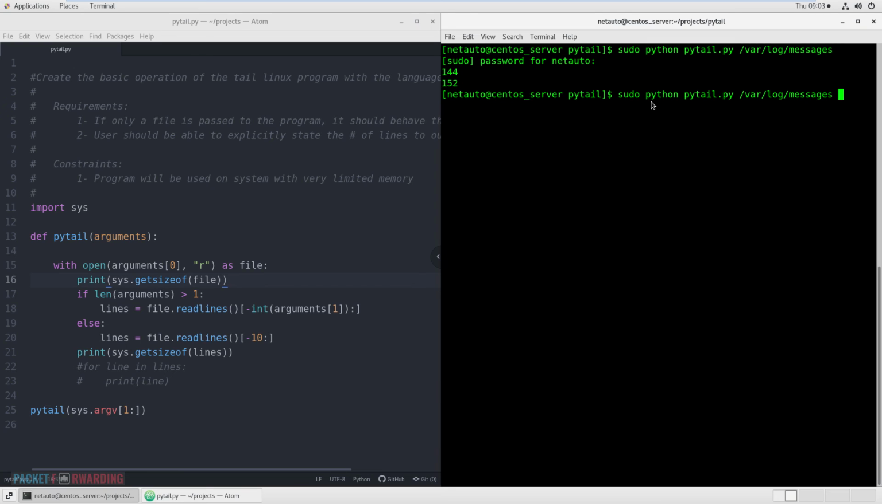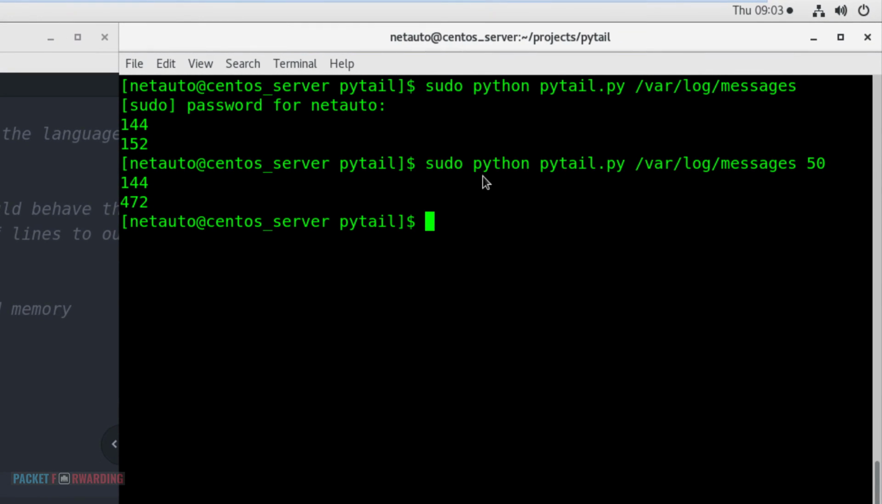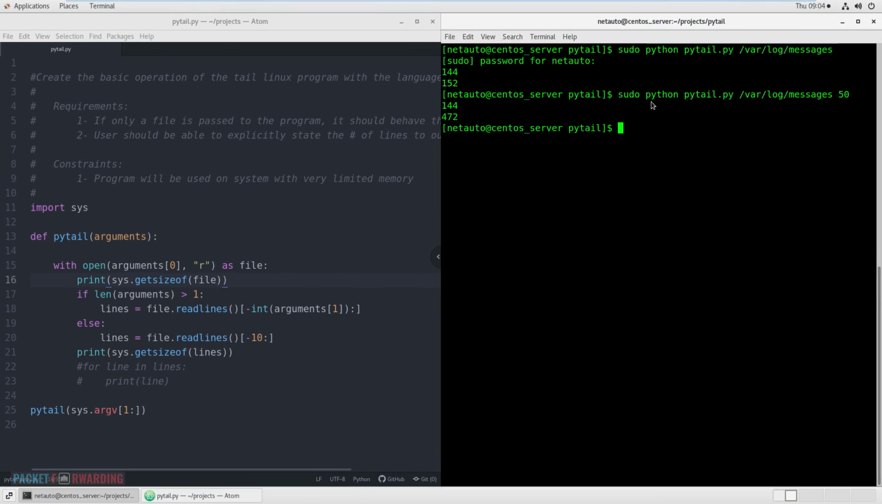We are going to pass the number 50, and what that means is that we are basically asking the program to give us the last 50 lines of the file. Right, so again, we have the same size for the file variable, but if you look at the lines variable size, it is 472 bytes. So that basically confirmed that we are not loading the whole file when we open the context manager. The only situations in which we are loading content from the file is again within the conditional statement here.